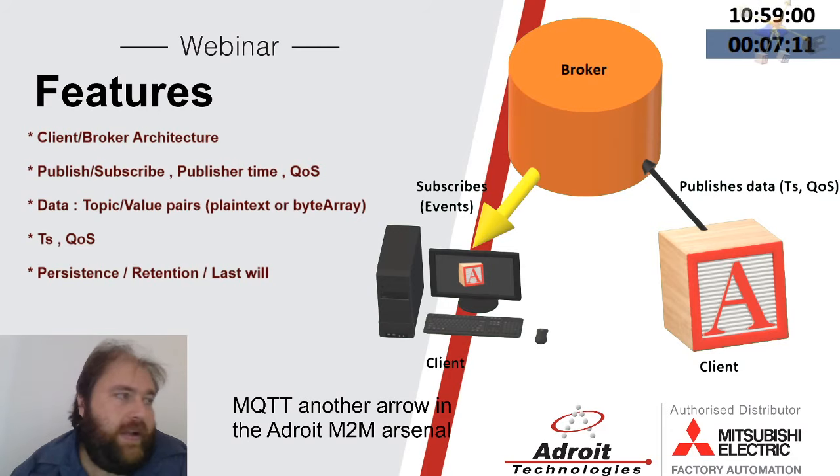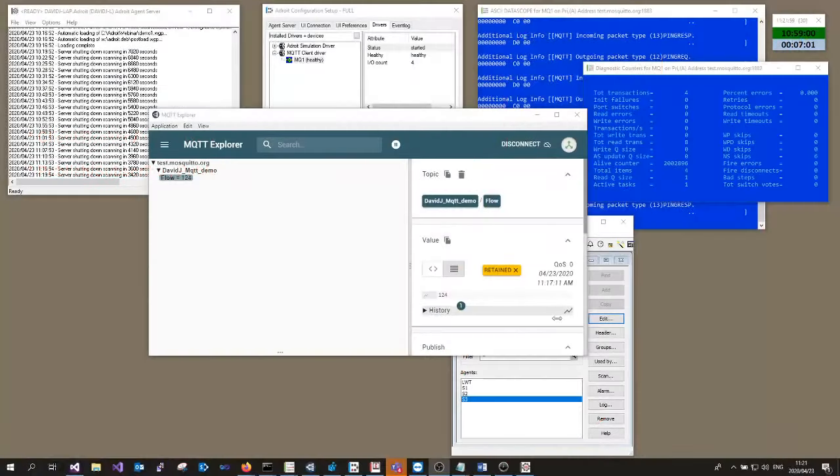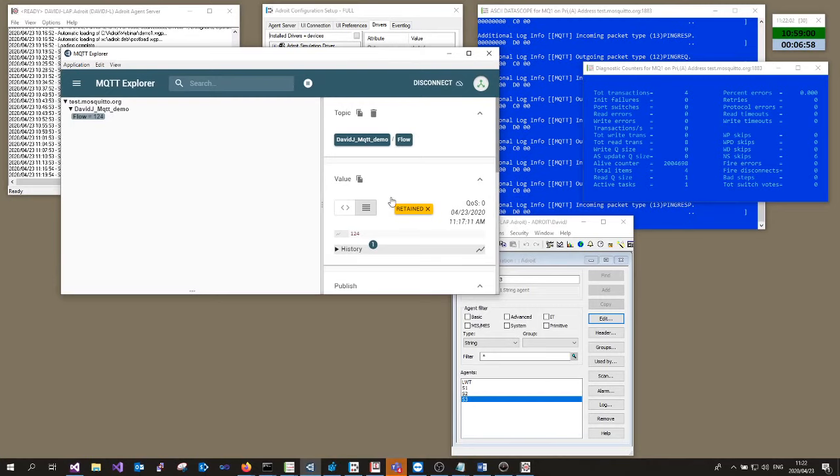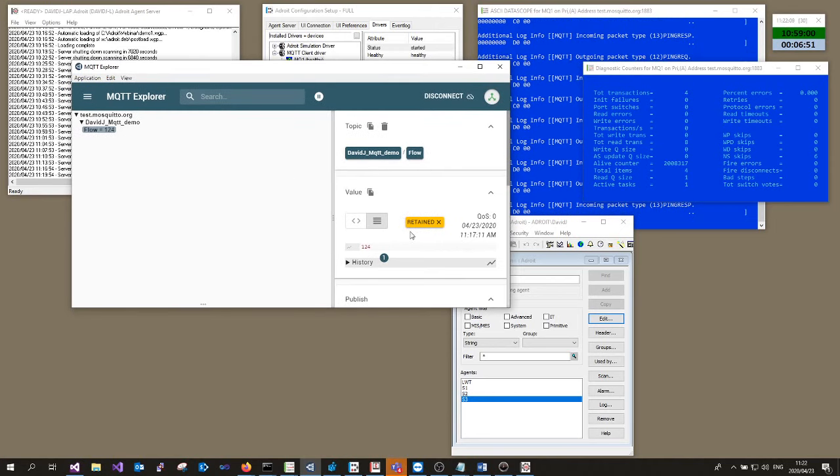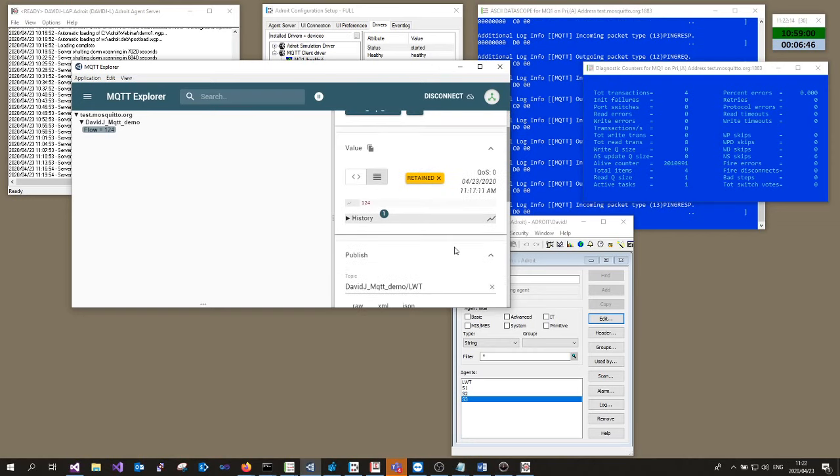Retention, and let me just transition back to my desktop. Retention here, you'll see in the Explorer, this value was retained at 24. So basically, when the value was given to the broker, it said, listen, I want a retained value, and in this case, quality of service 0, which means fire and forget. The device gives the 124 to the broker.